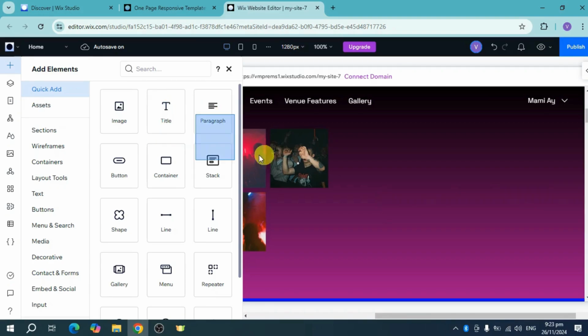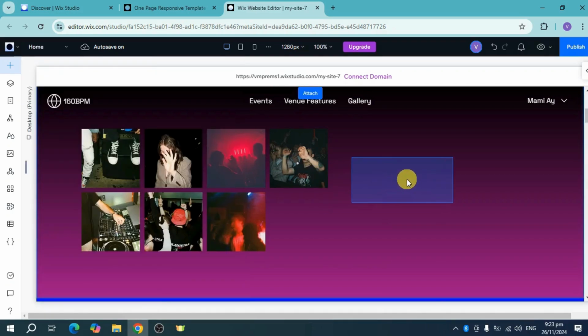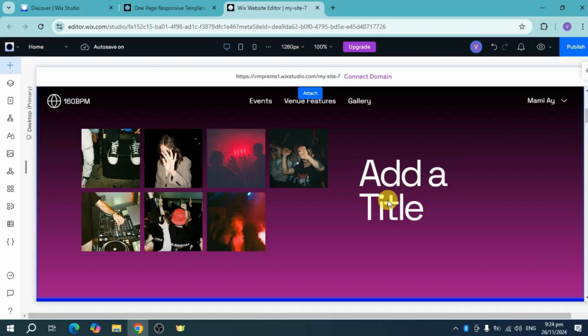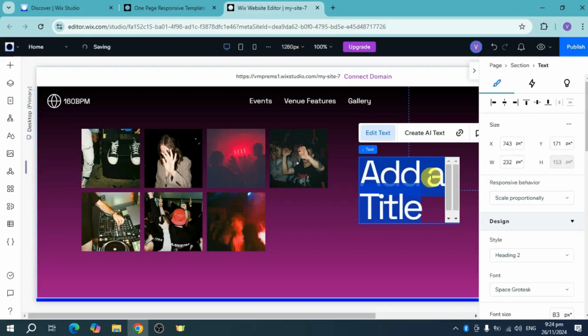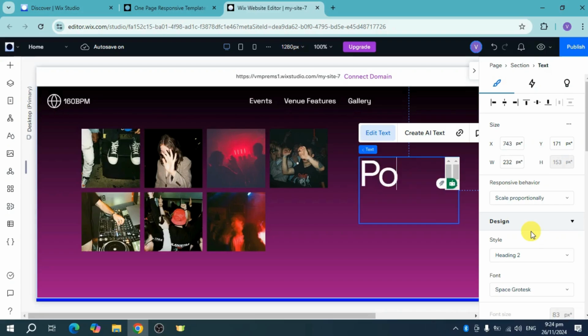So I'll just head over and then just click on it and then drag it right here. And then once it's been added, you can see it here right there. So you can click on this edit text in order to edit this text right here. Now for this one, you can choose the proportionality, the style, or you can also just add the actual layout for this. So for example, let's put in your pop.